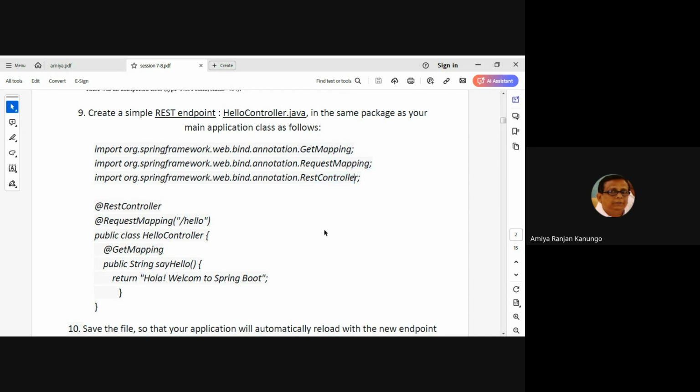So three annotations are imported. The get mapping annotation belongs to this package of the Spring framework, org.springframework.web.bind.annotation. This is the package of annotations. From this package, the get mapping annotation is imported. Again from the same package, the request mapping annotation is imported. Again from the same package, the REST controller annotation is imported.